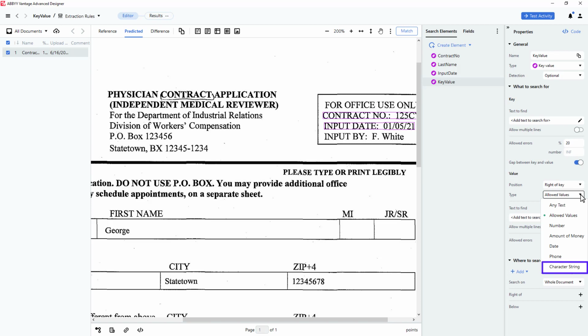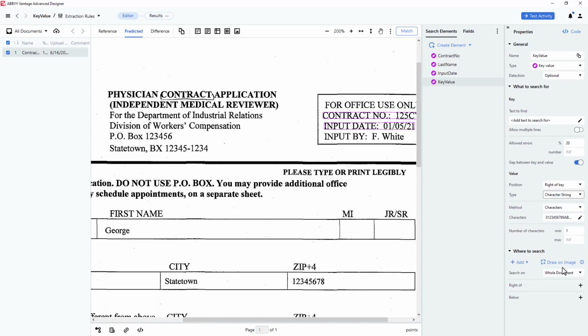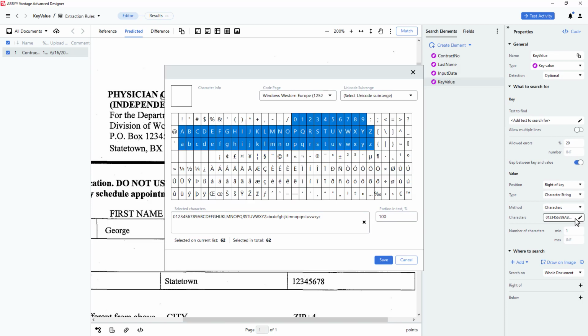Last on the list is character string, which has a few powerful embedded options. The first option, called characters, allows me to specify and then match strings that comport with the alphabet values I selected. For instance, if I were searching for email addresses, I might include the period and the at sign.